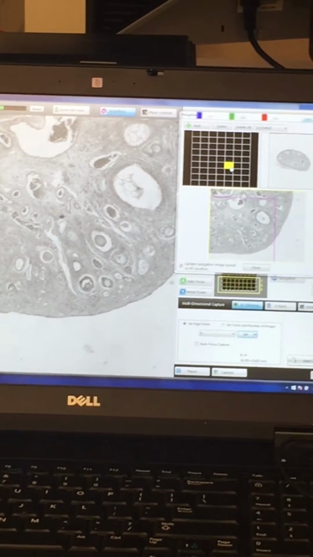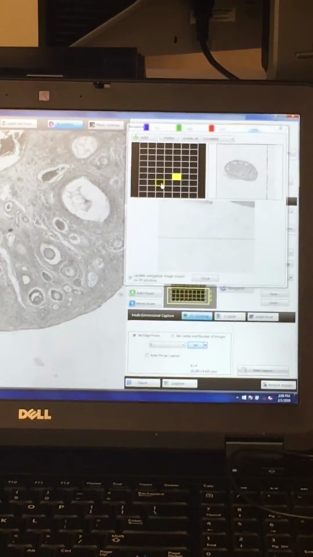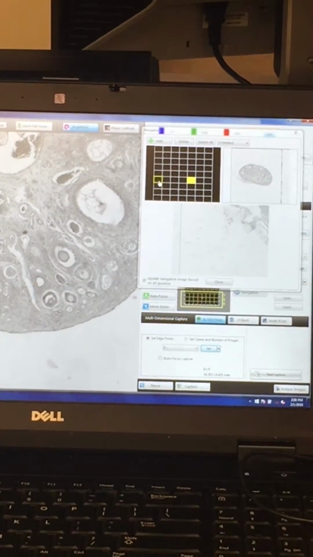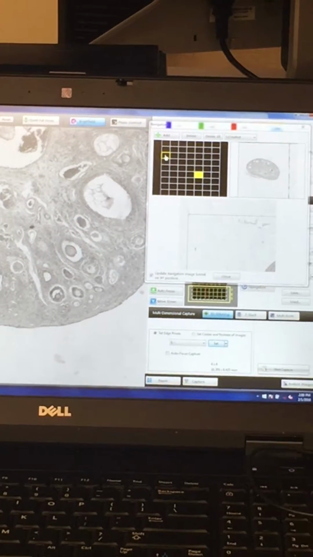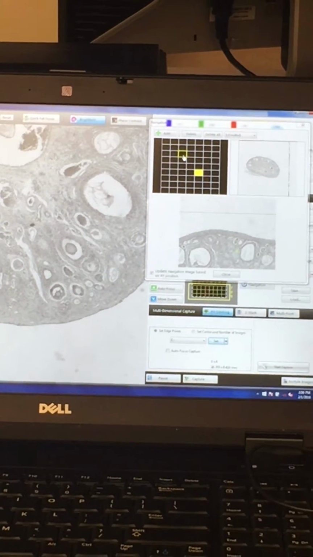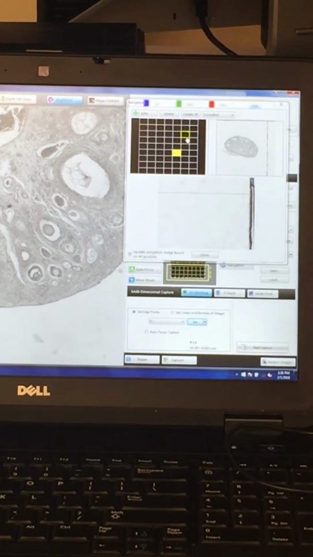So basically, I can scroll around on here, and you see that green line? That's telling me the area that's going to actually get stitched together. So you can just reconfirm that your entire sample is within that green line.